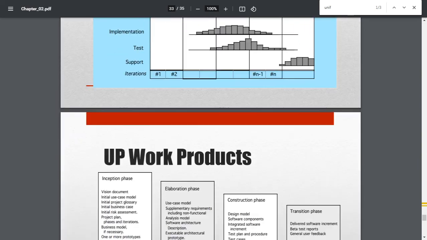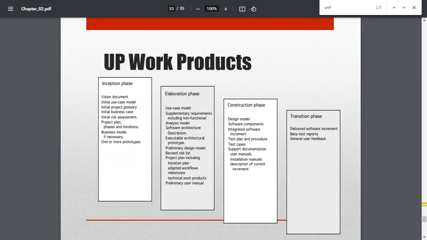Okay, so now the work products are shown in this diagram. So inception phase, what all they can do is vision document. That is the vision about the future, how we have what we are going to develop. That is the vision document. Use case model.